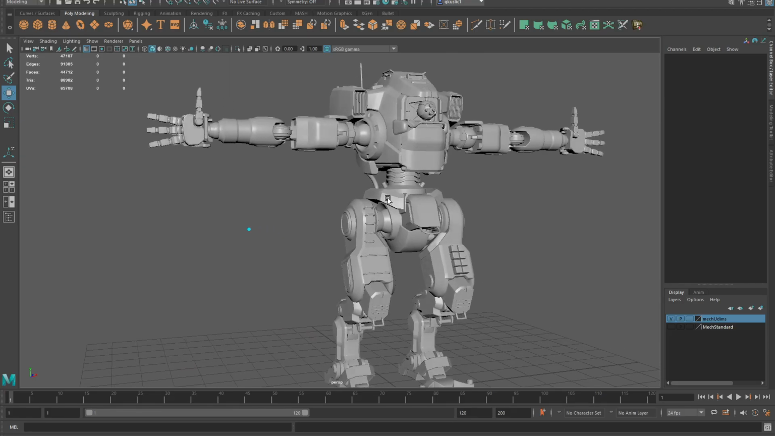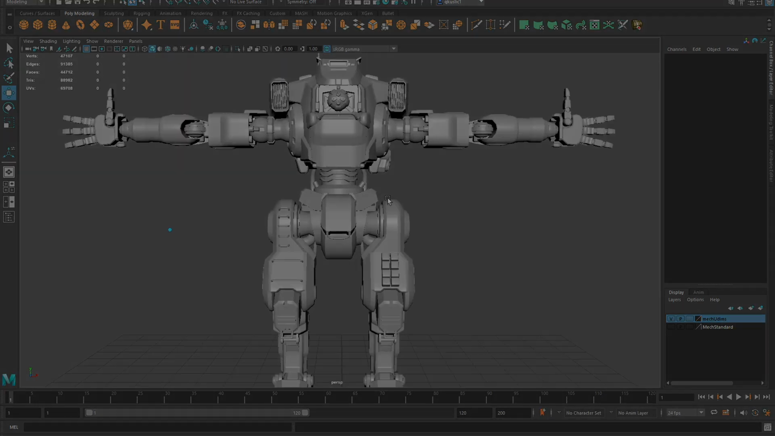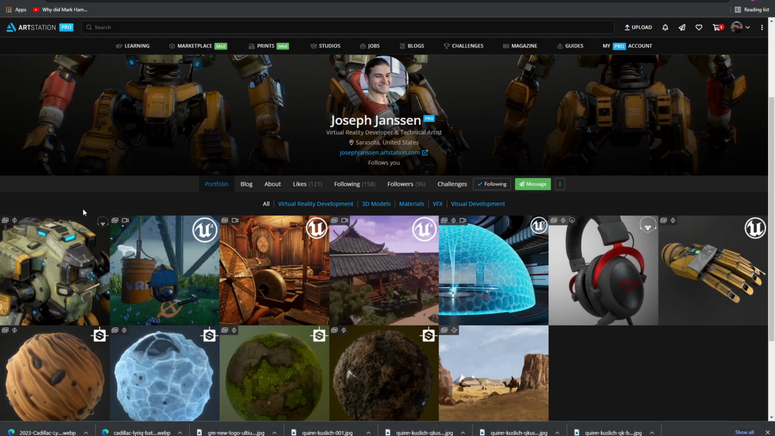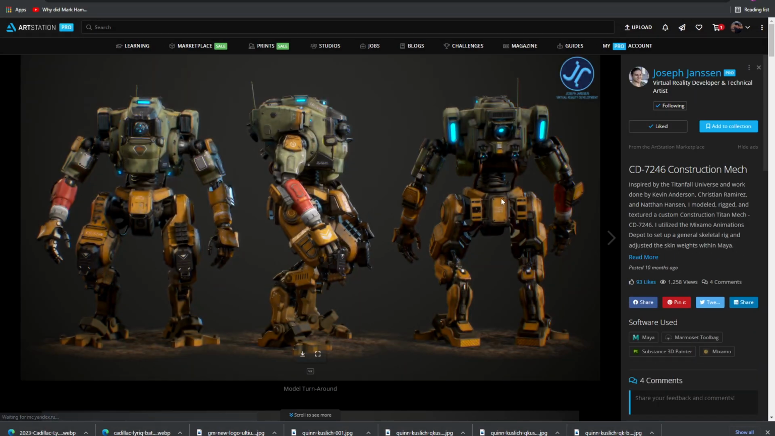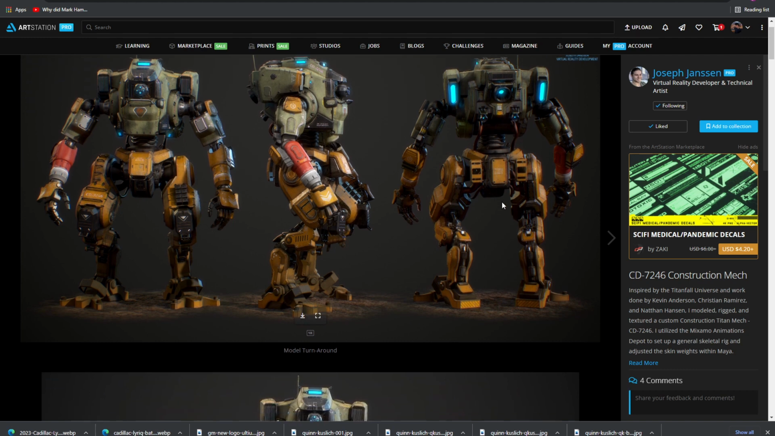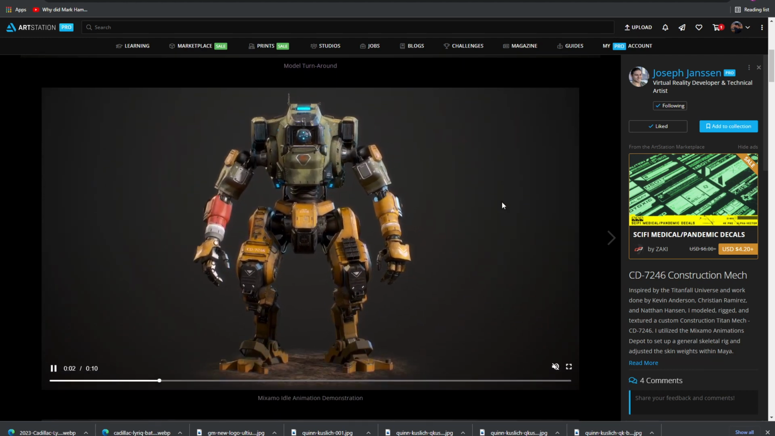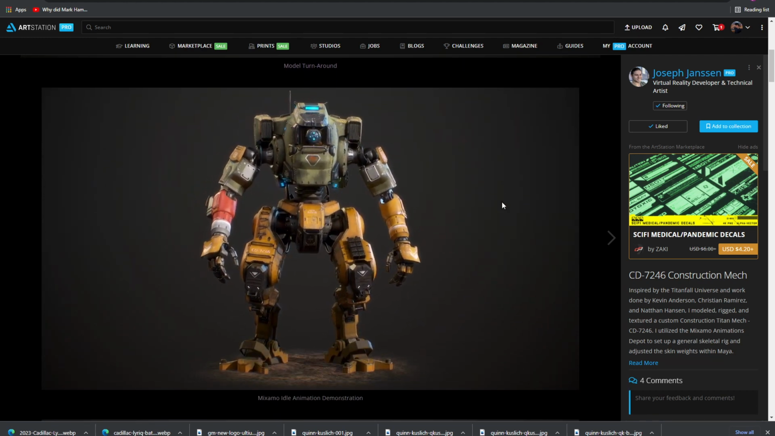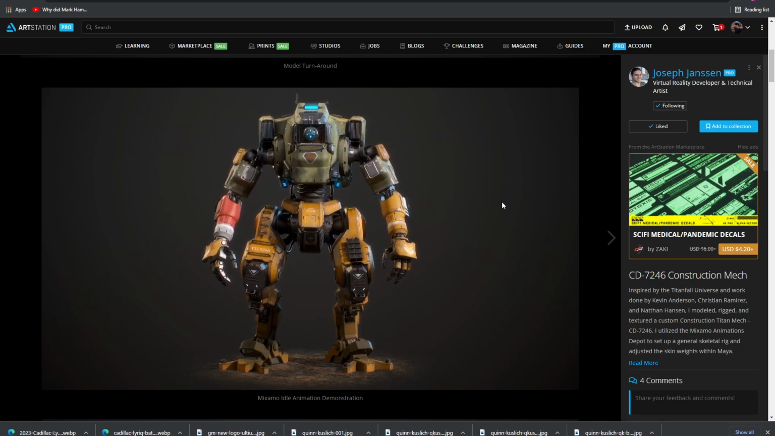UDIMs are an enhancement to the standard UV mapping and texturing workflow. To illustrate this, I have placed a fully UV'd model inside of Maya. This model was created by Joseph Janssen, and I have included a link to his portfolio post of this asset. Joe is doing me a huge favor by sharing this awesome Titanfall-inspired mech with us for the tutorial, so follow that link and show him some love.